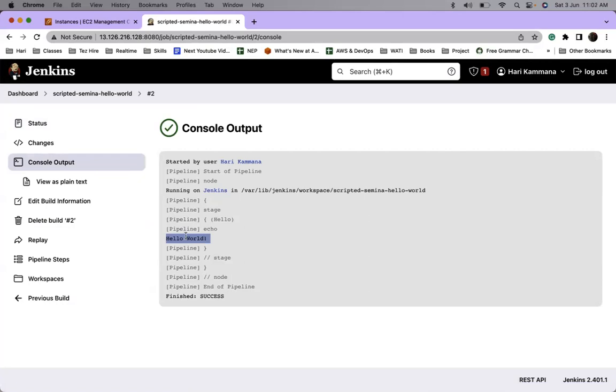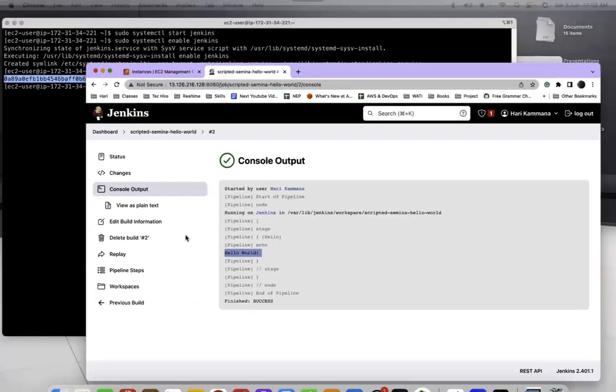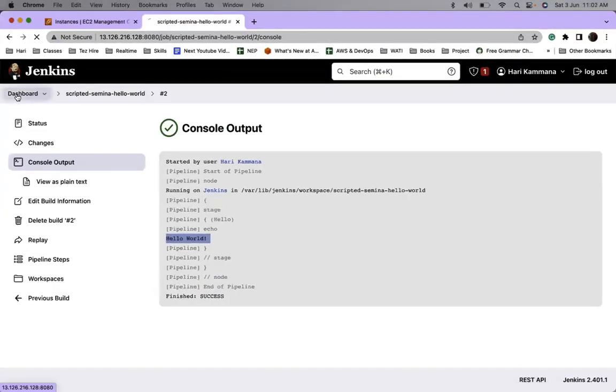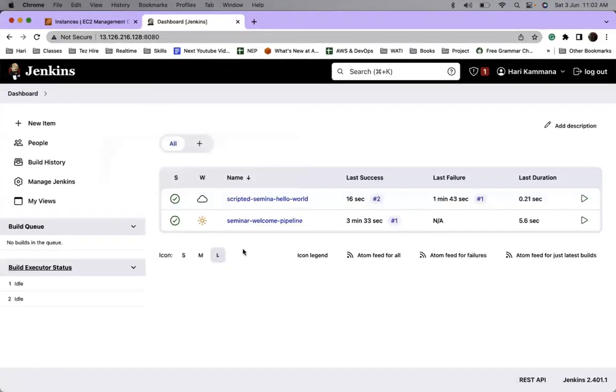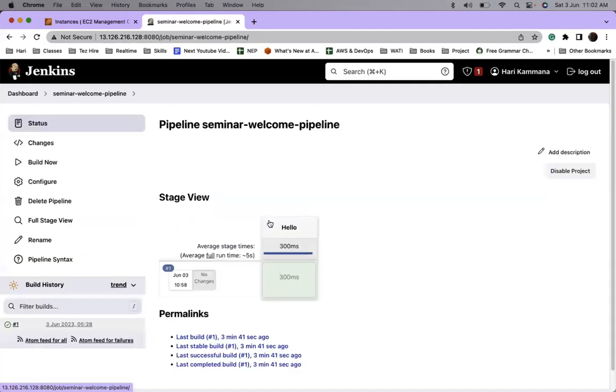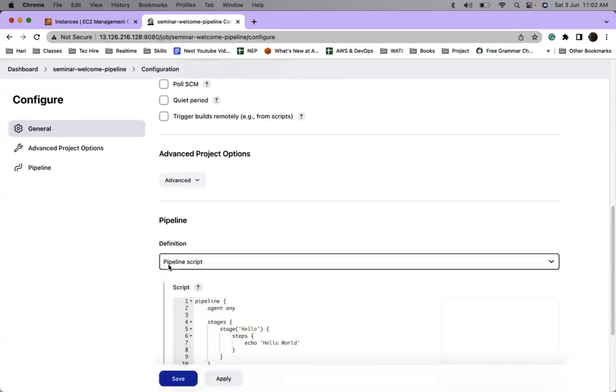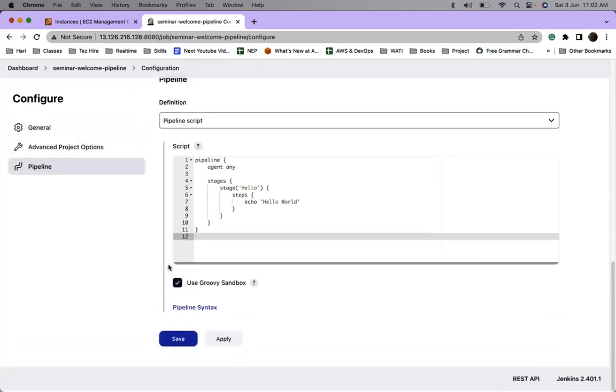Any questions so far? Right. So that's the hello world declarative pipeline example and scripted pipeline example. Let's go and continue our discussions on scripted pipeline. Fine.